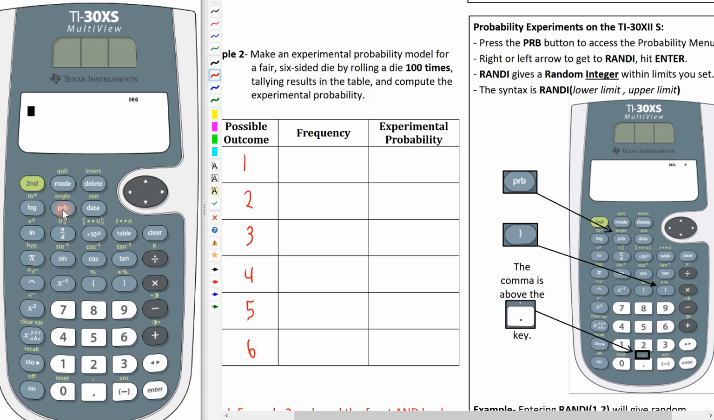I'm going to hit the PRB button. And then we notice that rand is right there, so I'm going to scoot over to that. And I want to select number 2, so I can either down arrow or I can literally just hit the number 2. So I'm going to hit that. And then we're going to do 1, and then the comma on this is right above the decimal key. So we're going to hit second and then the decimal. And then we're going to hit a 6. And then we're going to close the parentheses right here.